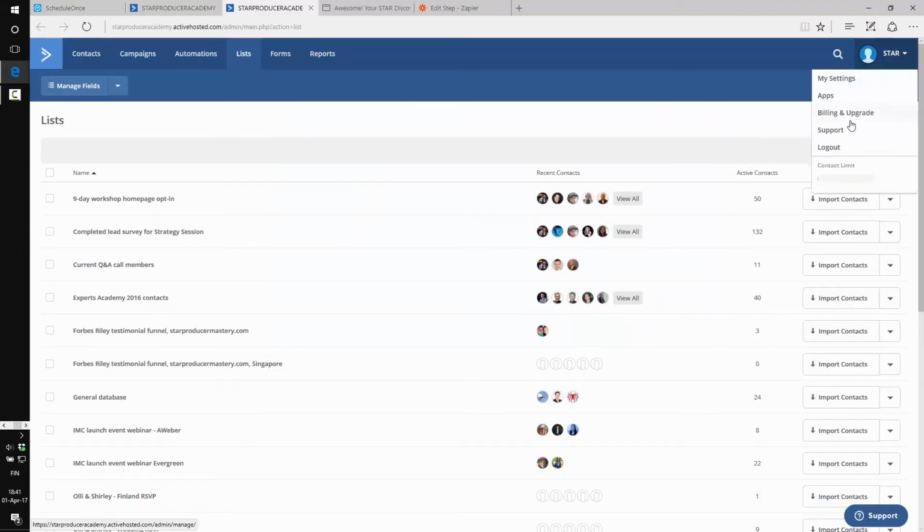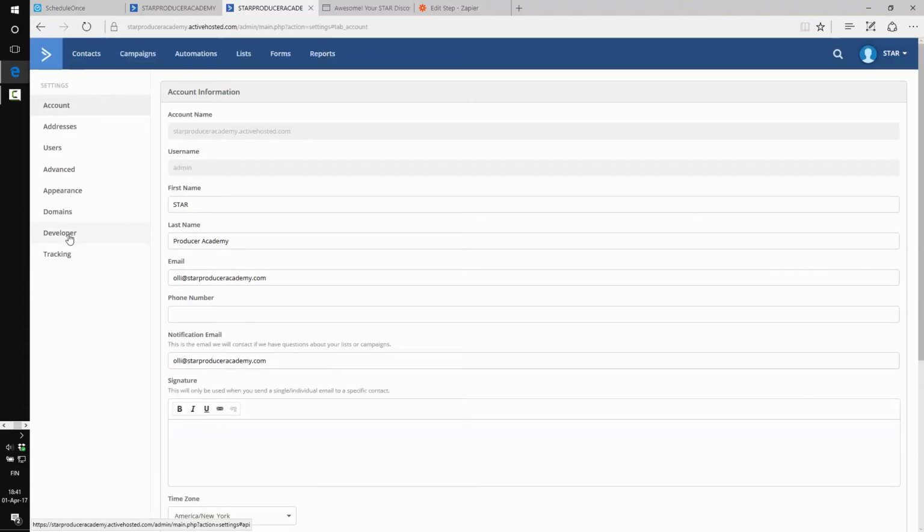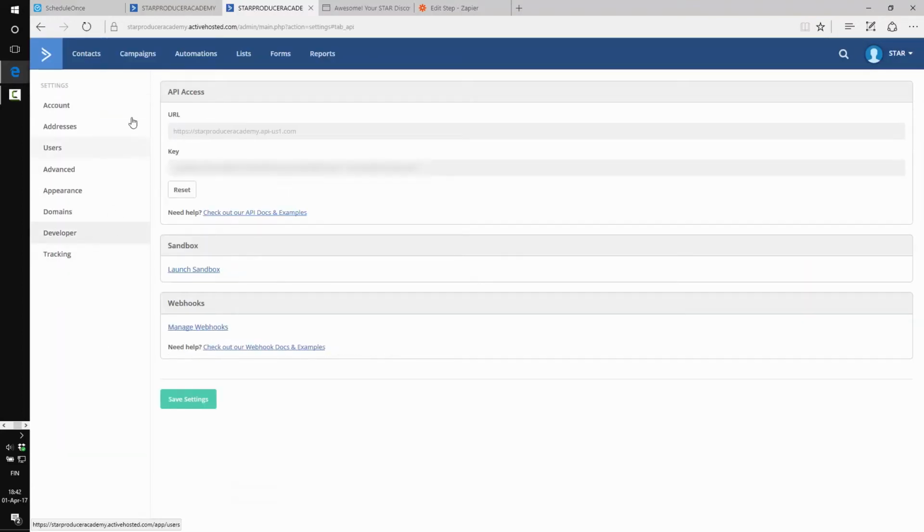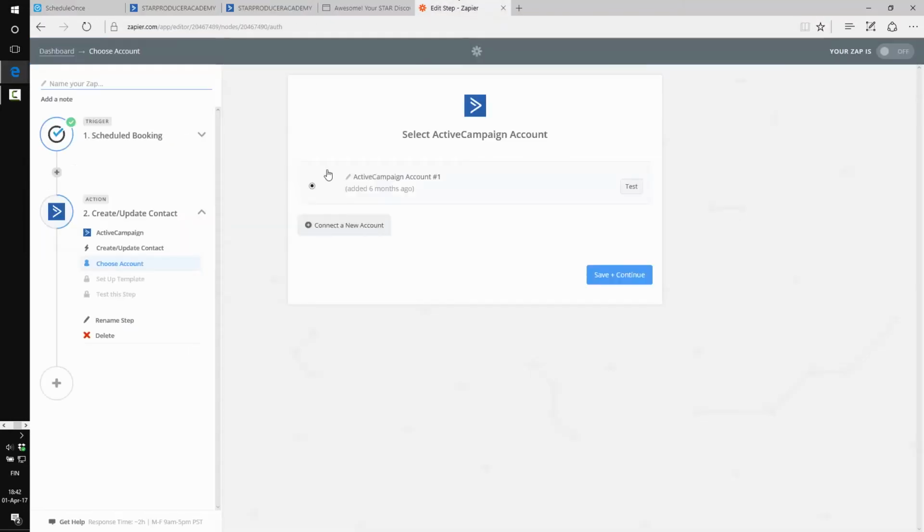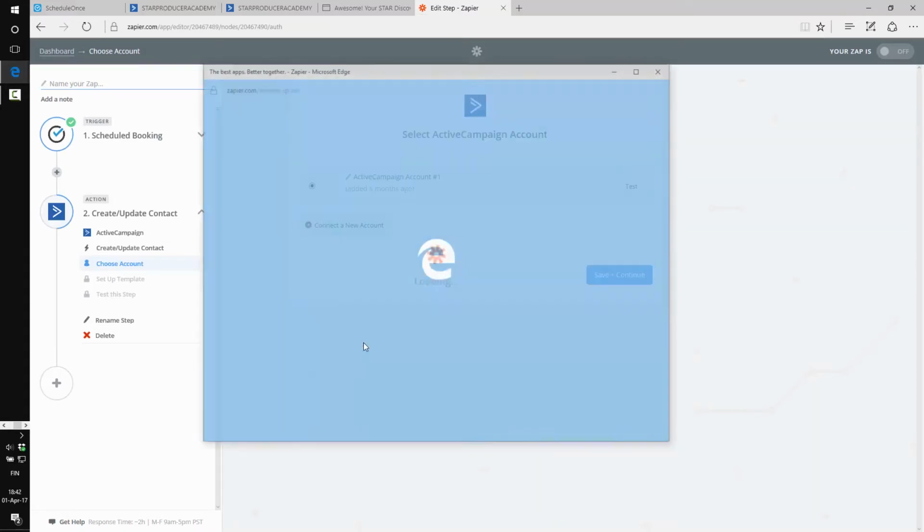And those you can find here by going to your account settings, My Settings, and developer, and you will find your own unique URL and your API key here. Once again, I'm going to blur these out because I don't want you to see our secret information and make use of our data. So once I enter the information, I will be able to connect a new account.